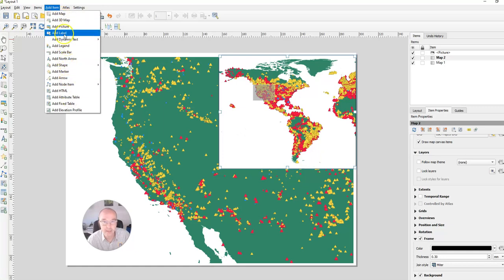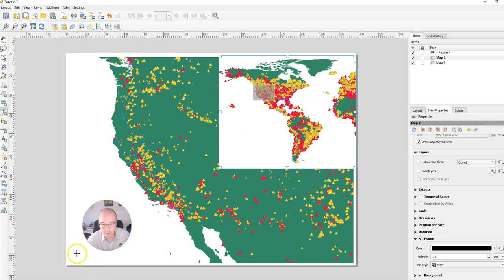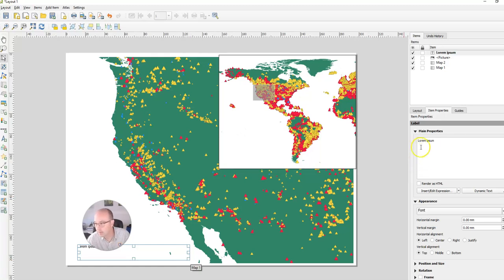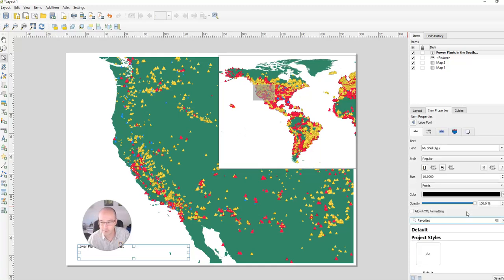So let's add a label down here. And let's just name this Power Plants in the Southwest. Again, your title and name will depend on the location that you have chosen. I chose the Southwest for mine, and so that is what I've got coming.